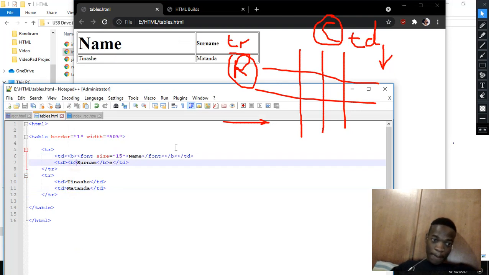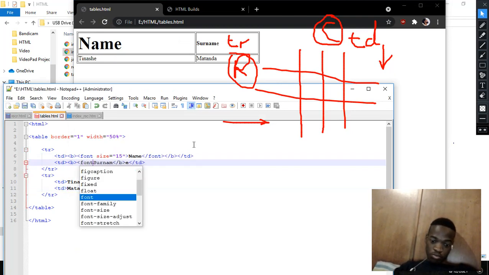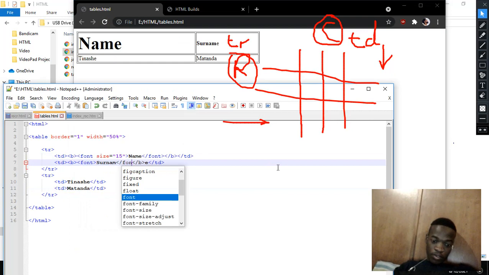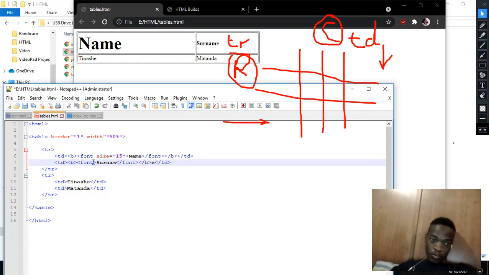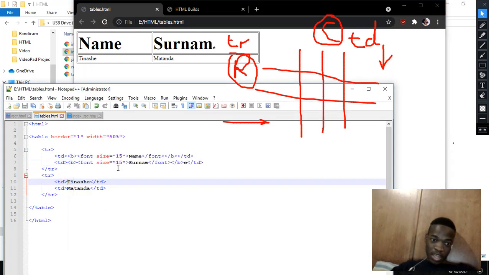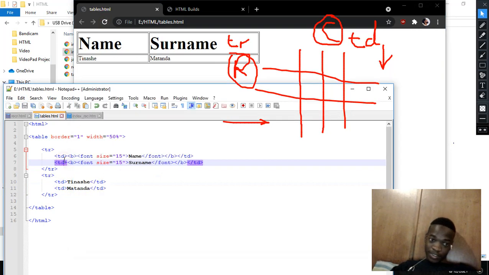Let's do that with the surname as well. So of course we're gonna just do this font, open it there, and font should close there. We'll go to the font there, we'll set the size there to 15 as well. Then we'll save this, and then if we refresh it there, really cool. Why is the E out? Because it's far from the others. The E should be there. We've done some font sizes.